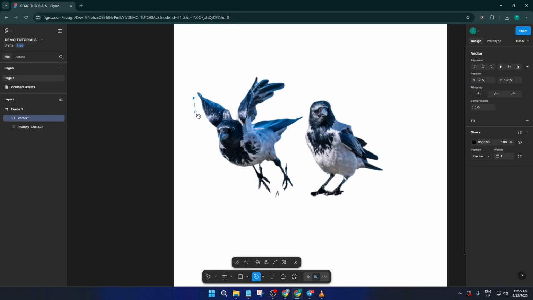Now comes the most important part: carefully clicking points to make a path around the bird you want to remove. Think of it like connecting the dots. You'll click once to start, then keep clicking along the outline of the bird to trace it as closely as you can. Take your time here. This part might take a few moments, especially if the shape is a bit tricky. Don't worry if your path isn't perfect on the first try. You can always adjust the points later by dragging them. The goal is to create a closed shape that completely encircles the bird you want to remove.